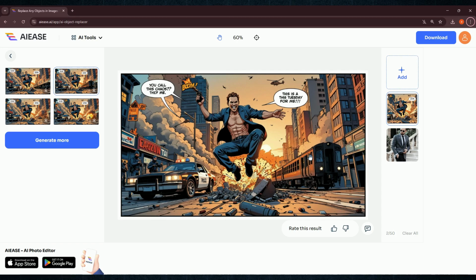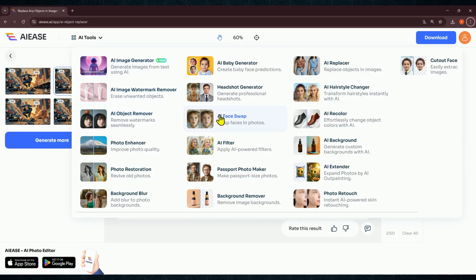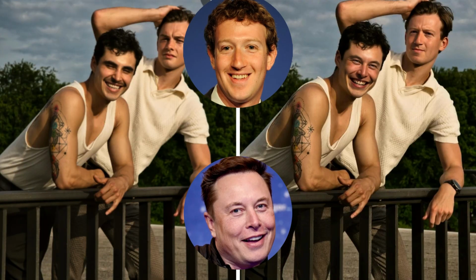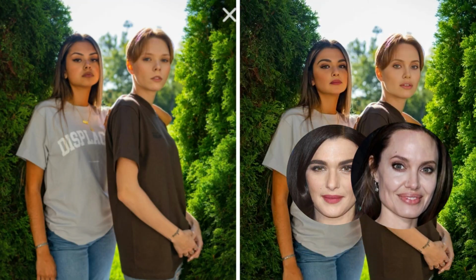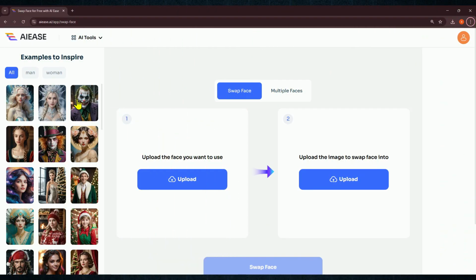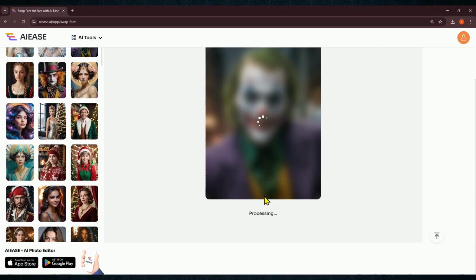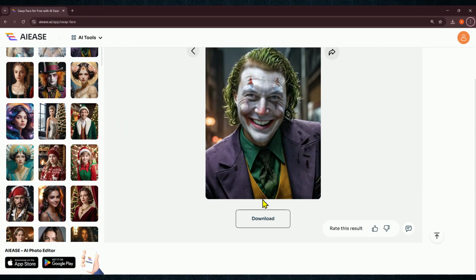Alright, next up, let's test out the AI Face Swapper. With the AI Face Swapper, you can swap faces effortlessly, whether it's just one face or multiple faces in a single image. Simply upload your image, then select the face you want to swap. Hit generate, and in just a few seconds you'll get a perfectly swapped face.